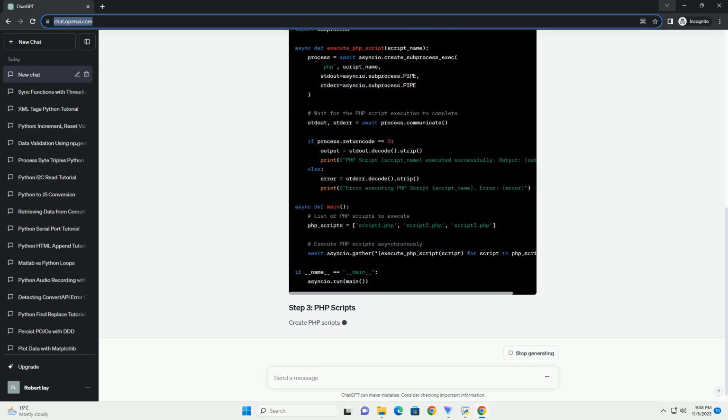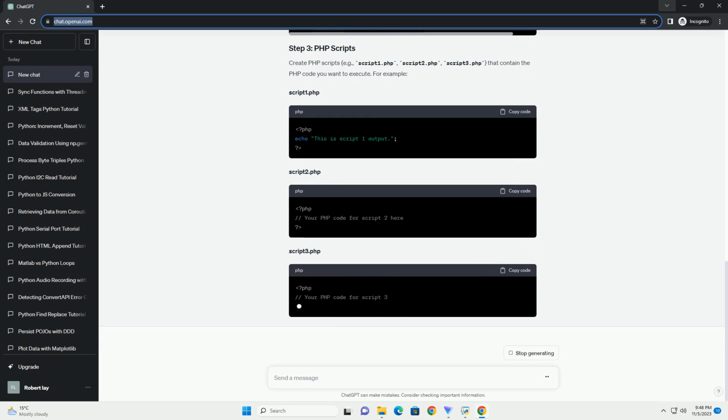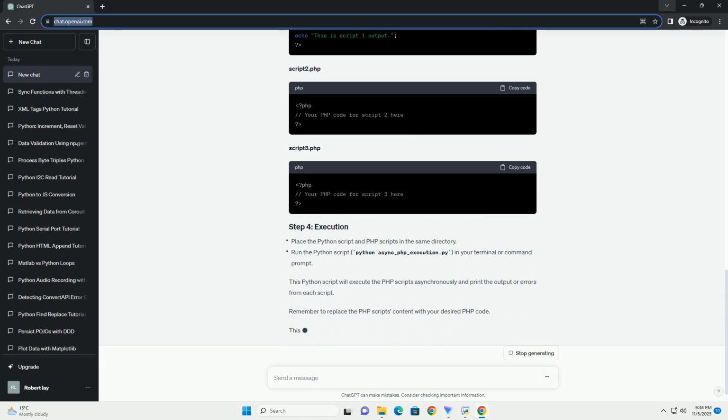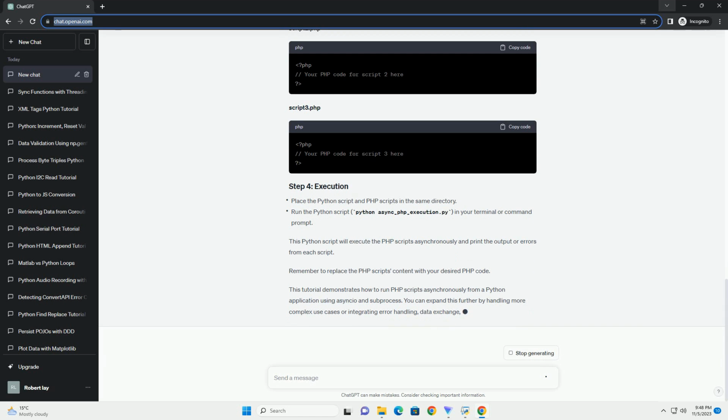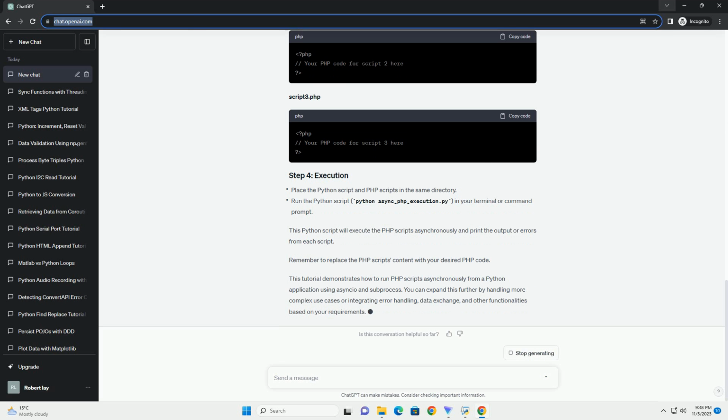We'll use Python's asyncio library to create asynchronous functions that can send requests to PHP scripts and handle their responses. This tutorial assumes you have a basic understanding of Python and PHP. Prerequisites: setting up the Python environment, creating an asynchronous Python function.